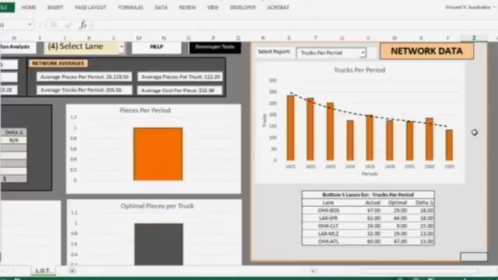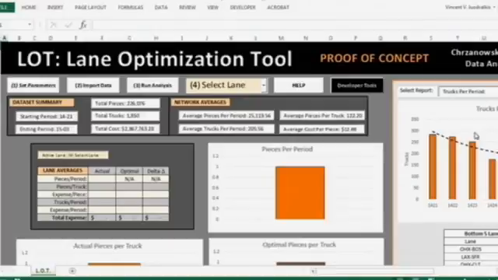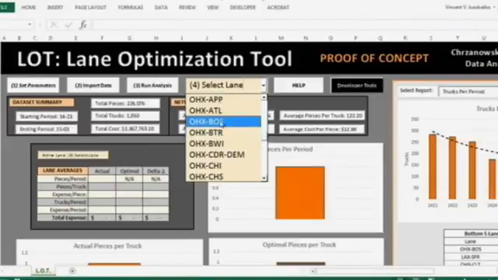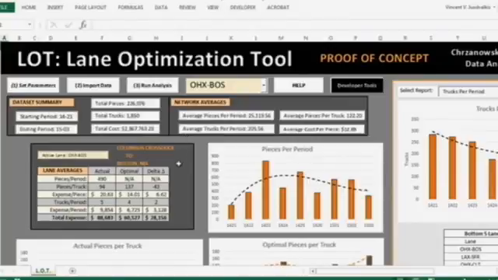But let's say the manager looks at that Ohio to Boston range and wants to take a better look at it. We go back up to the select lane pull down box, and here we find all of our lanes listed, everything that exists within the data set. We will go to Ohio to Boston, select it, and now you'll see that our table has populated, as have all of our graphs.